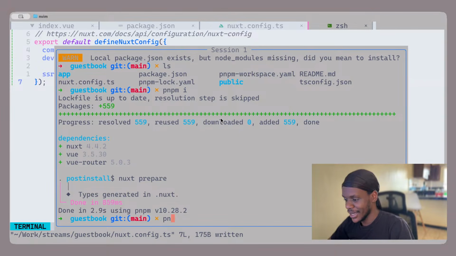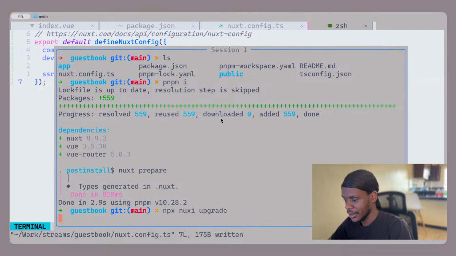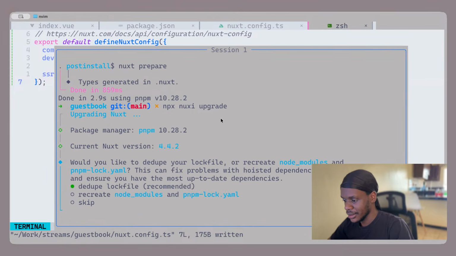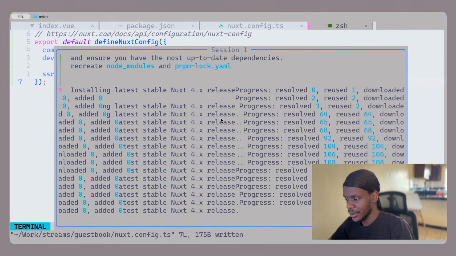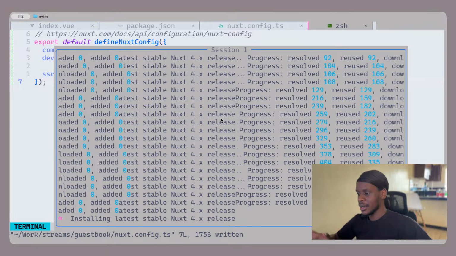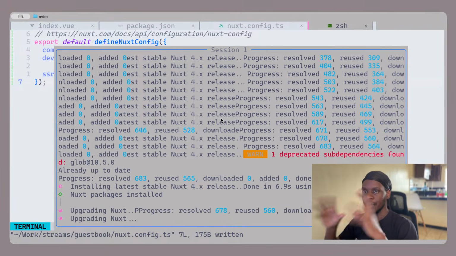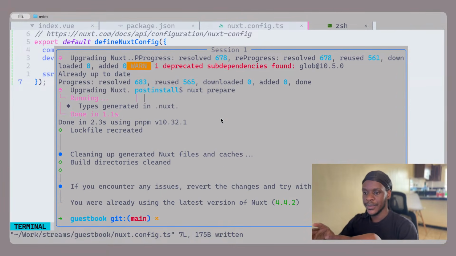Let me just do npx nuxi upgrade and see. Let me recreate it. Yeah, maybe there's a bug. Okay, now the problem with these frameworks, a lot changes in a day. Maybe the issue I'm facing has already been fixed. So, and this is why I'm doing this. Yeah, and let me hope it will work.